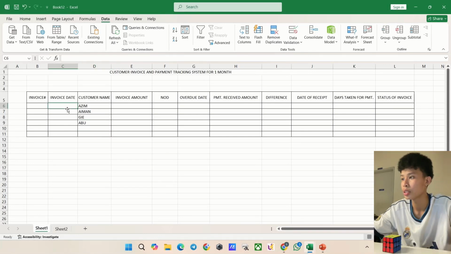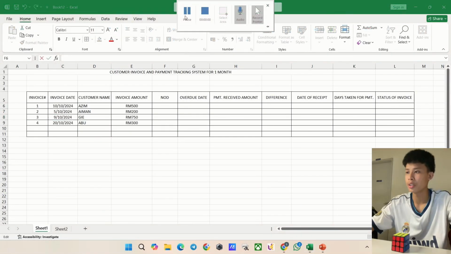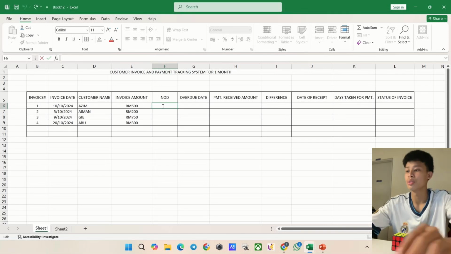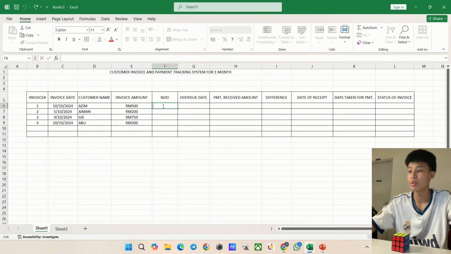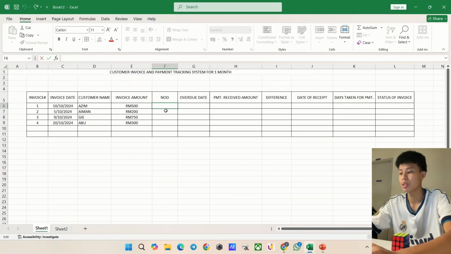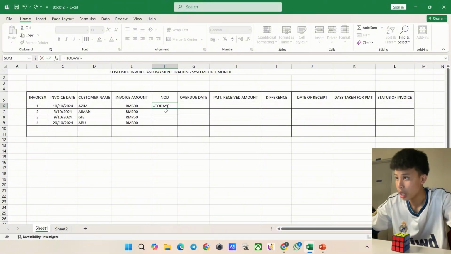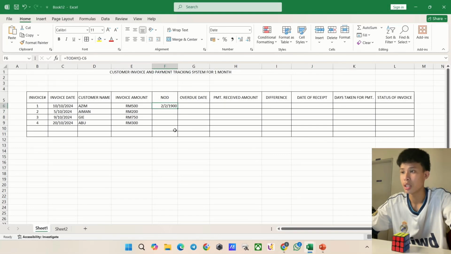Next, let's complete our customer details manually. After we write the customer details, which is invoice, invoice date, and invoice amount, we need to calculate the number of days. To calculate the number of days, we need to use this formula. Press equal, type TODAY, open and close parentheses, minus, click on invoice date and click enter. This cell is date formatted, so we need to change it to general, and this is the count of days from invoice date to today's date.